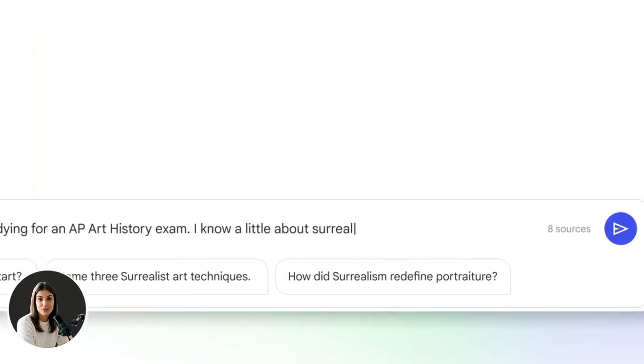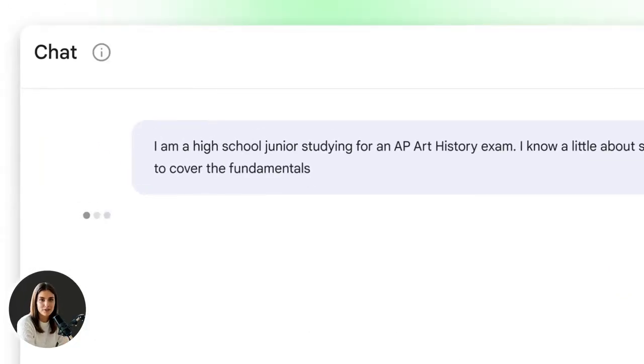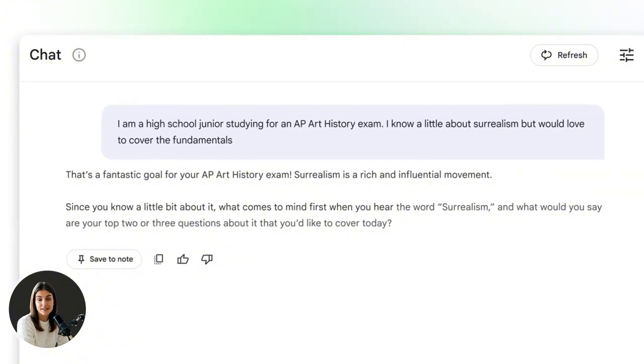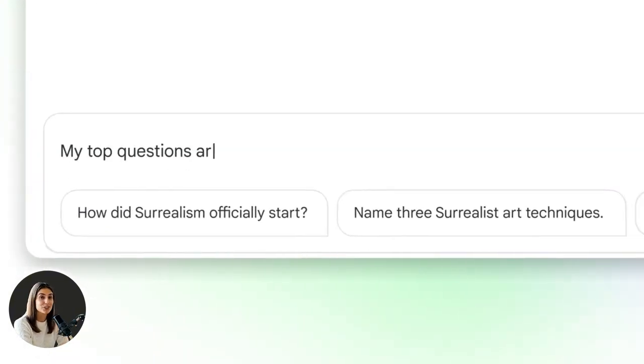The more specific your instructions, the better the output. Notebook LM is doing the heavy lifting. Your job is just to point it in the right direction.